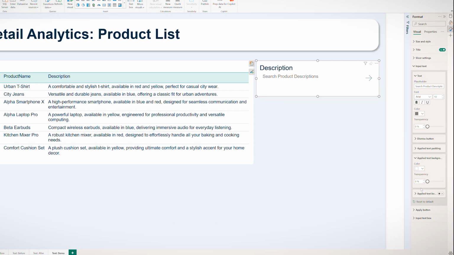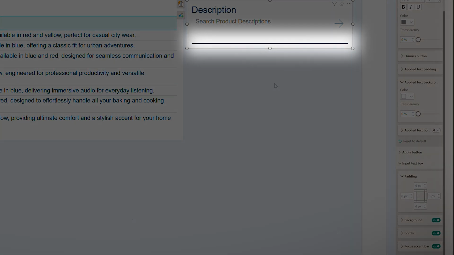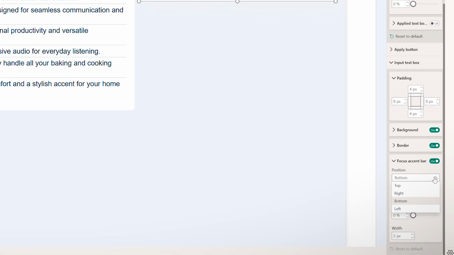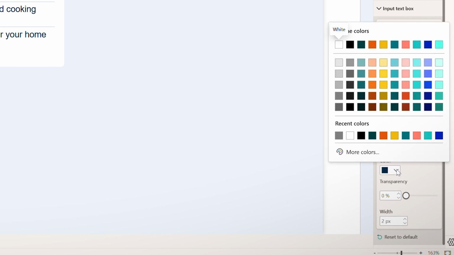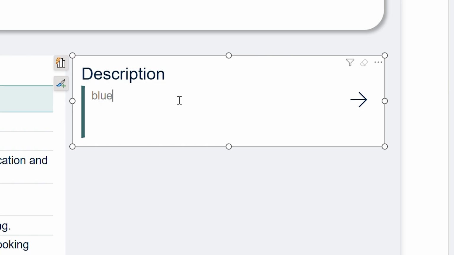Now, let's talk about branding. The accent bar is the little color that appears under the text box when I click it. You can change the color to match your company branding or your report theme. I can just go to the accent bar, change the color and move it to the left, and even make the line thicker or thinner. It's a subtle touch that makes the search bar feel like a natural part of the design.